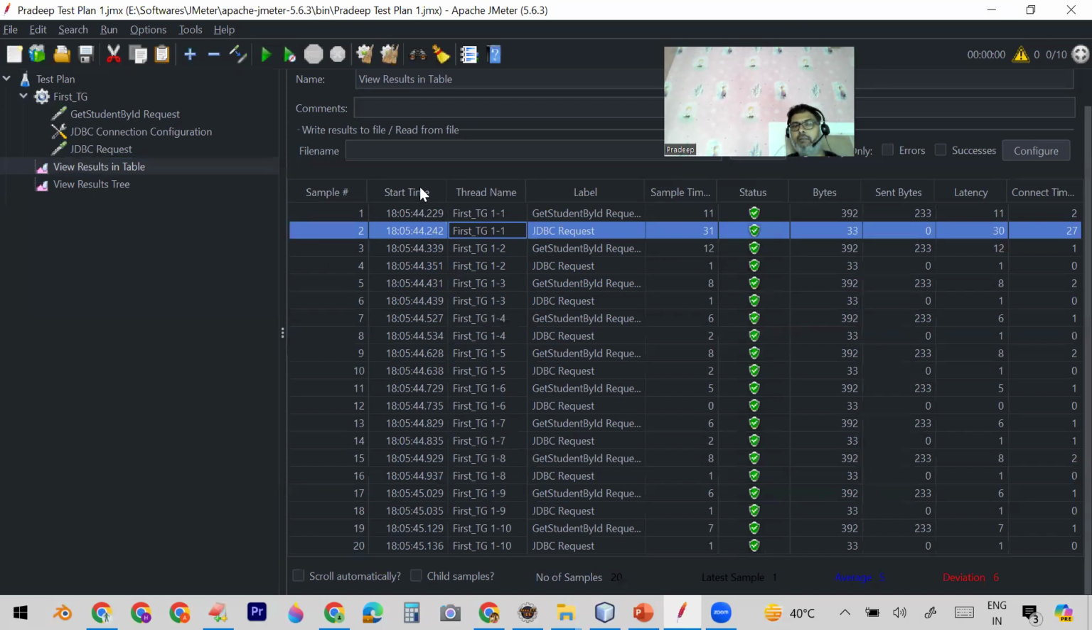So this is the start time, telling the start time of the request. This is the thread name. Why is it showing the thread name also? We know that we can create multiple thread groups. Like this is one thread group, and if you want, we can create multiple thread groups. In that case, whenever you are creating multiple thread groups in your automation, it will show you the thread group as well as the user here.